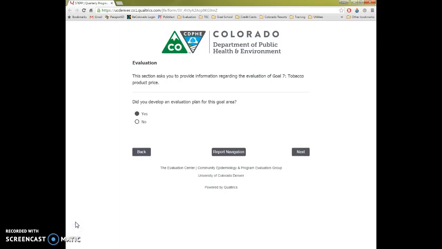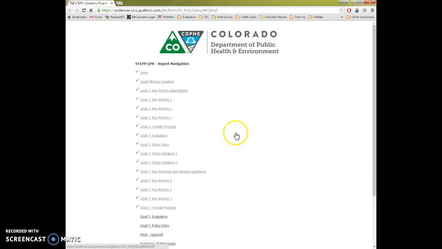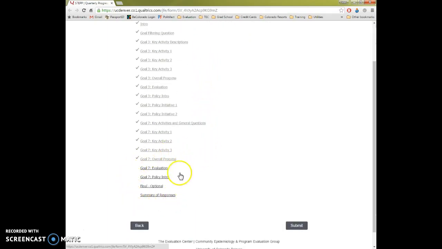For this example, I've filled in information for goal areas 3 and 7, and currently I'm on the evaluation section for goal 7. On this page and other pages, you'll see a report navigation button that you can click on, and it will take you to a table of contents. This shows all of the areas for which you have entered information and those areas for which you have not saved information yet.